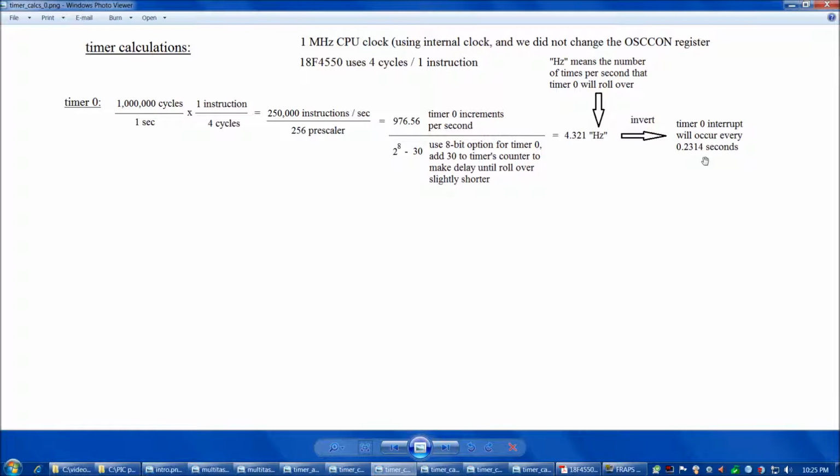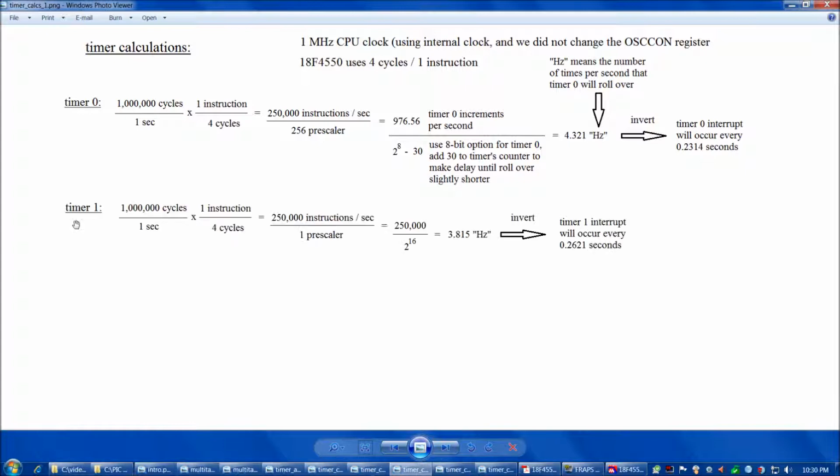Then we'll turn the LED off. Then 0.2314 seconds will pass, and so on. And that process will keep repeating. So that's our timing for timer 0. Okay, so timer 0 was actually the most complicated calculation that we're going to do. Hopefully after having seen the first calculation, the remaining 3 will seem easier.